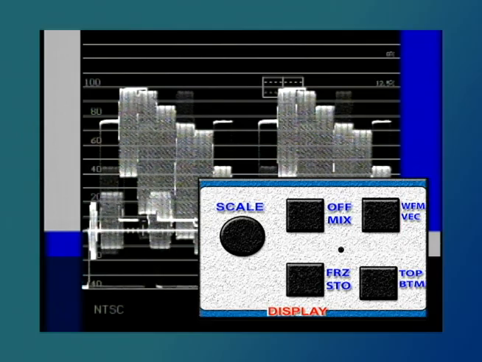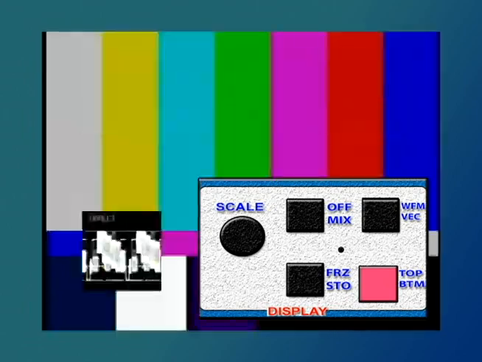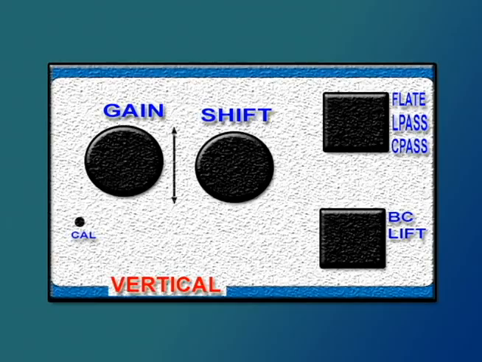WFM VEC displays full screen waveform, vector, or both. Press this button repeatedly to step through the options. Top BTM shows smaller displays at top or bottom of screen. This button has 2 positions, bottom or top. Try it. The vertical selection area provides 4 controls that affect the vertical display of the signal.